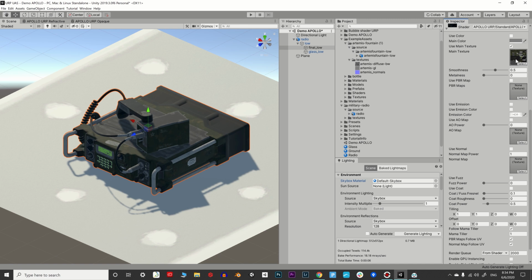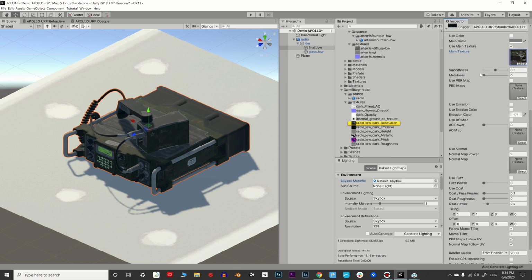So we set up the texture. Next thing, we're gonna set up the PBR maps. We can see that we can adjust the smoothness and the metalness of the model. I'm gonna set both to 0 because I want you to see something.